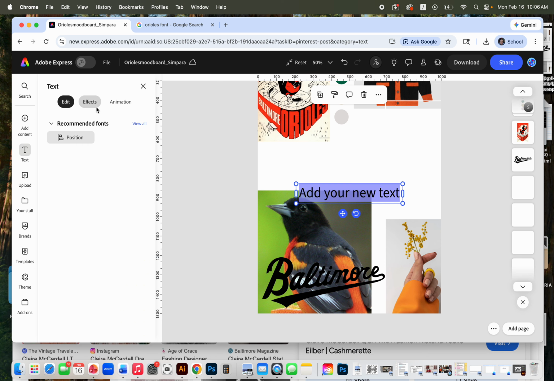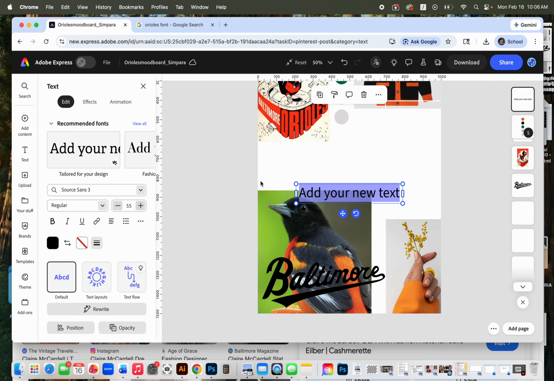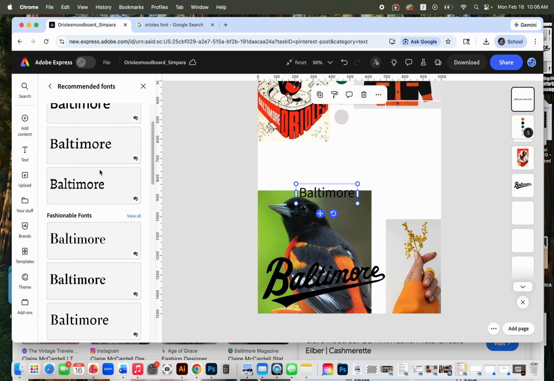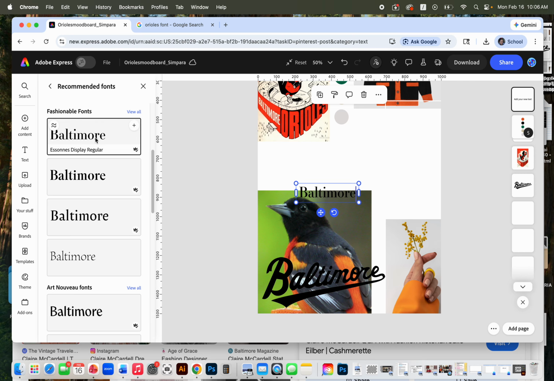I'm going to show you just how to do some effects. So if I were to just go in here and write Baltimore, I can go through and it will suggest some fonts for you. This one's not bad. I can go ahead and change the size. I'm going to scale it up.